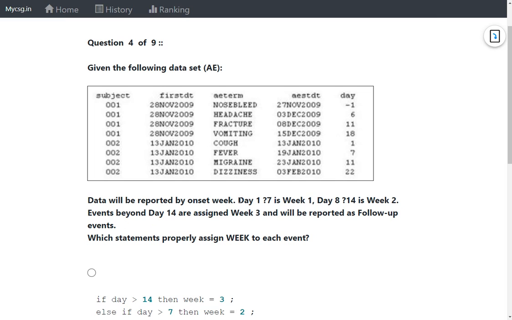So the condition is 1 to 7 is week 1, 8 to 14 is week 2 and anything beyond day 14 is week 3. And which statement properly assigns week to each event. So we are actually trying to create a new numeric variable named week and assign the values as specified. 1 to 7 is week 1, 8 to 14 is week 2 and anything beyond day 14 is week 3.